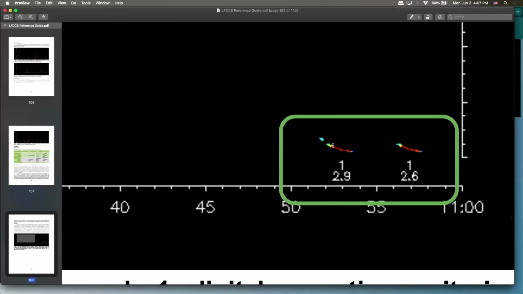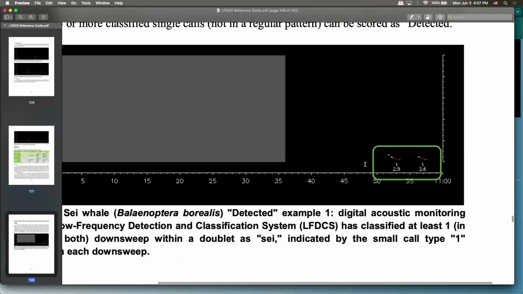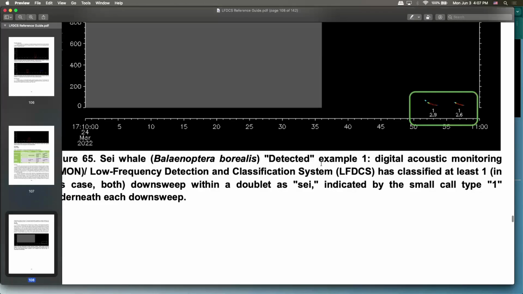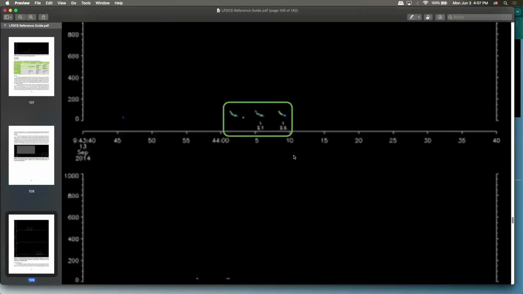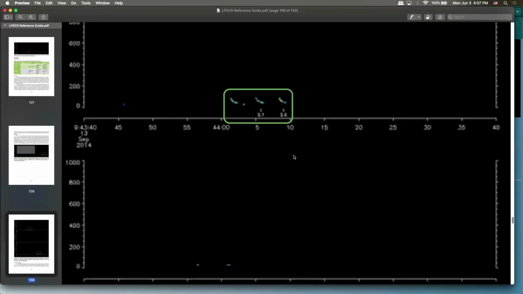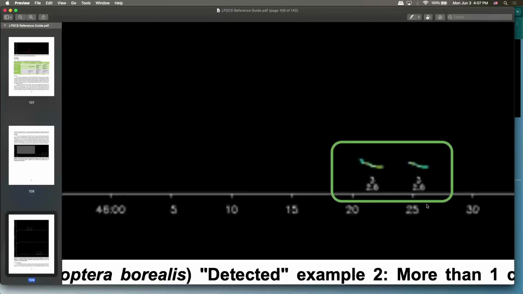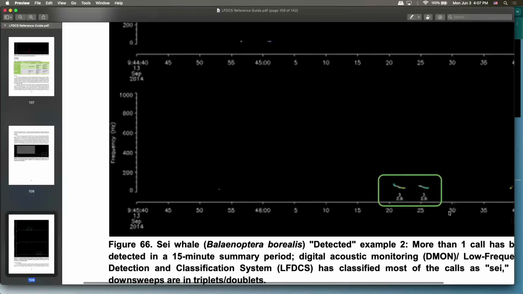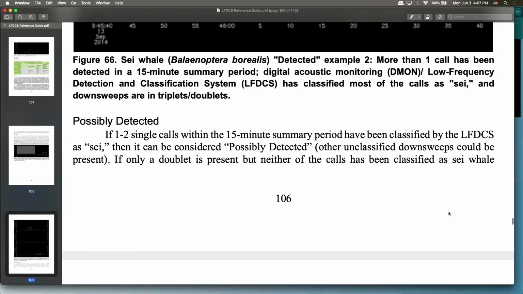Nice loud whale doublet, the two classifications. If only one of these was classified, we would still score it as detected. Honestly, if neither of them were classified, I would probably still score it as detected. But yeah, there's a nice triplet, double classification there. So detected for that. We also have some extra evidence down here, another double classified doublet. So that period would definitely be scored as detected.